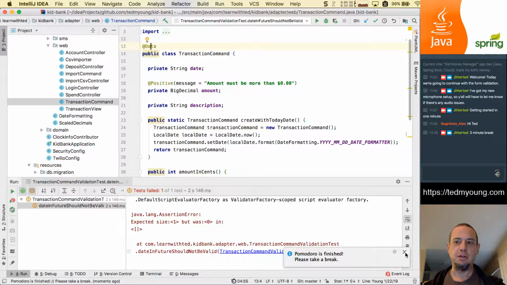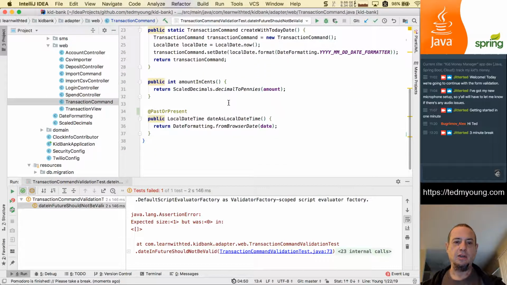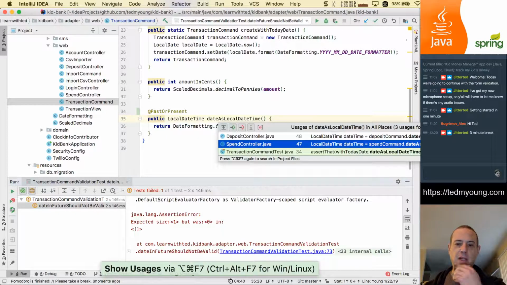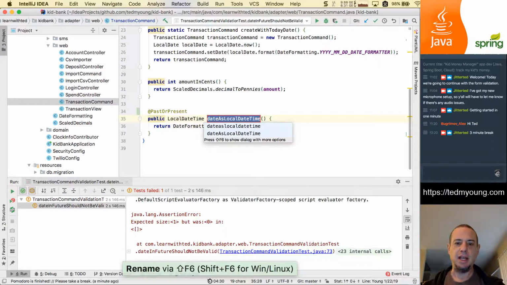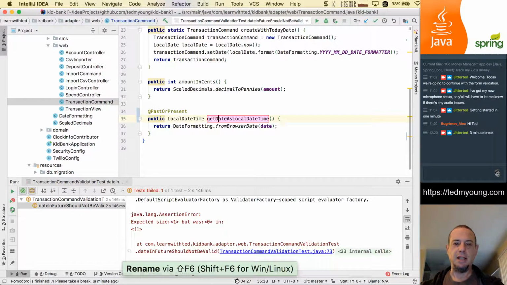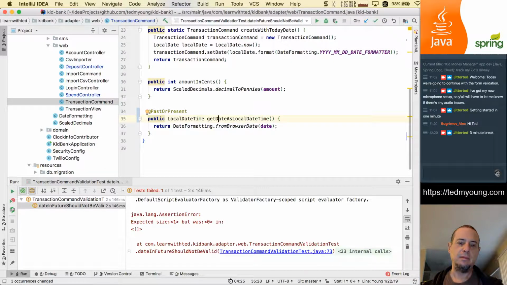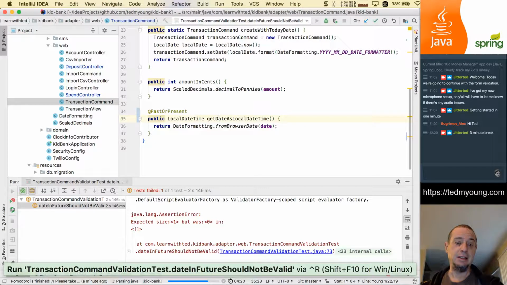Pomodoro is finished. I'll ignore that because we're almost at our stop time for today. So what if, instead of trying to annotate this method, where is this used? Can I just rename this? Okay, this is used in the 2 controllers. So what if I just rename this to be a getter? So it's getDateAsLocalDateTime. Does that fix it?